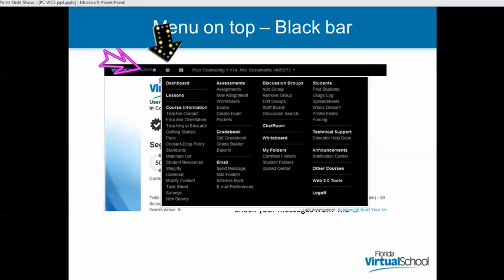The little house on the black bar is going to always bring you back to our home page or our announcement page. So you can always click that to get back to where you started when you logged in. And then you'll want to check your email either by clicking the little envelope on the top of the bar, or you can simply click email located in the main menu.